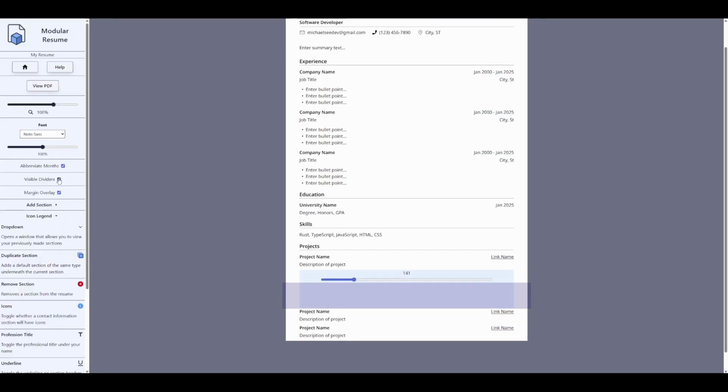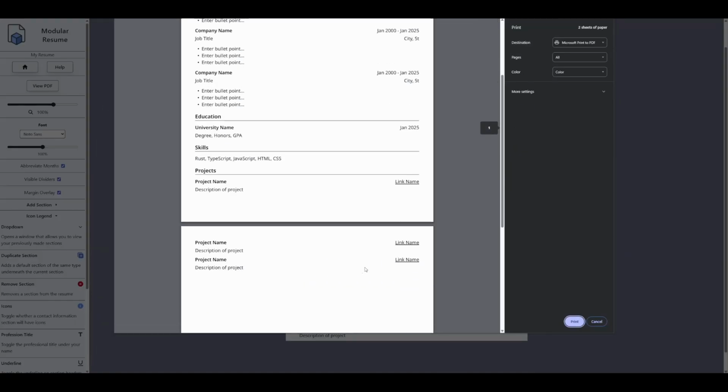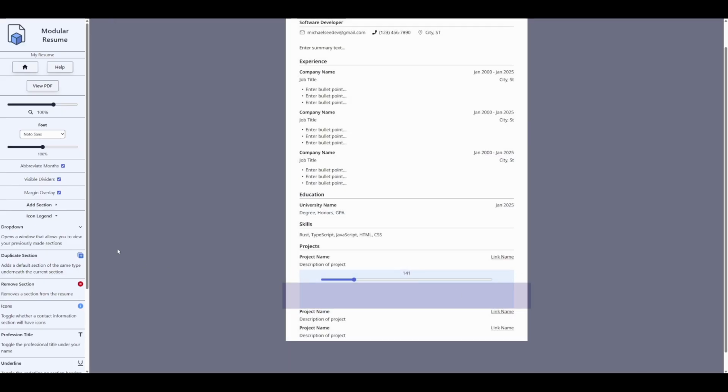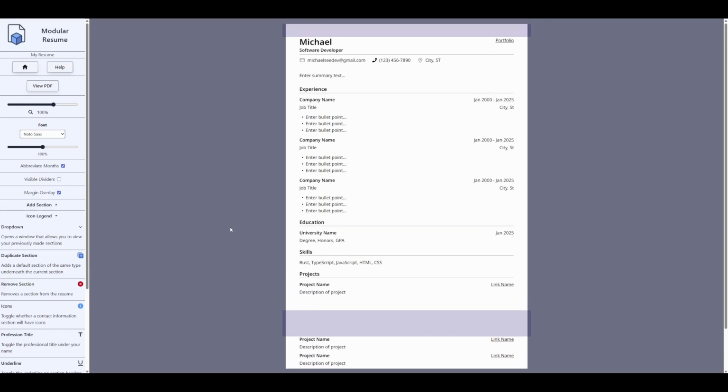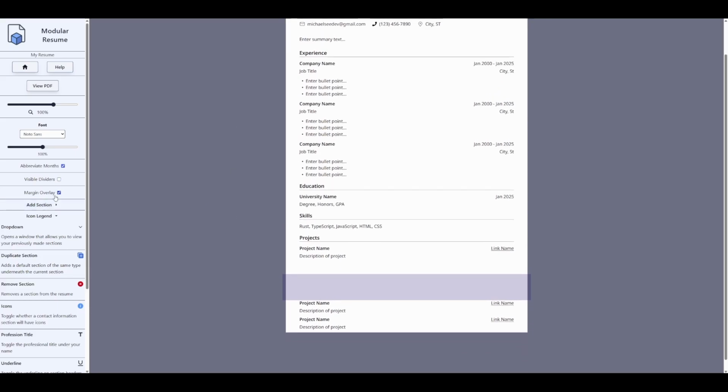Okay, so visible dividers, you'll notice that even when they were visible, they do not show up on the PDF, so you don't need to turn those off, but they are a little bit ugly, so you can turn these off. Maybe you're just trying to get a sense of what your resume will look like, and same for the margin overlay. You'll notice that you can still see the overlay right here on the side, but it's a little bit easier to link up or match up the divider with the overlay when the overlay is actually over the resume, if that makes sense.